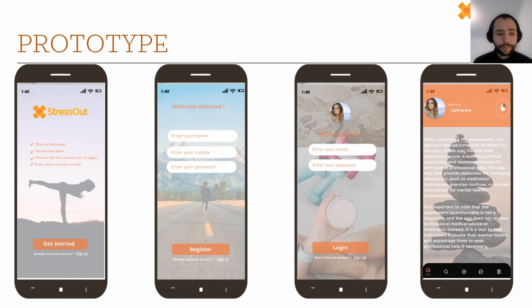This is our prototype. The final product is a bit different from the prototype. However, we wanted to show how development has evolved over time and what we came to at the end.